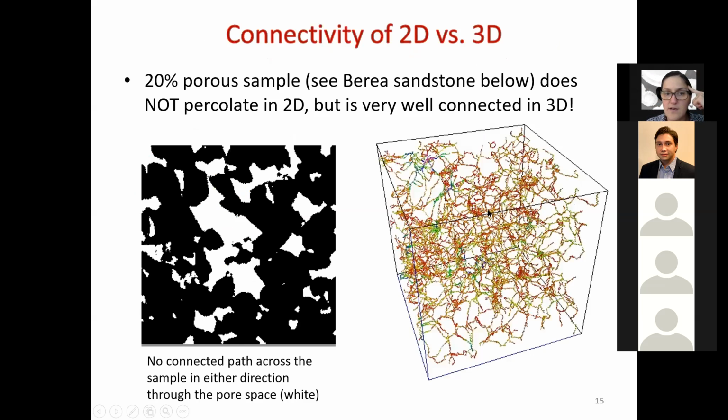Okay. This is our friend Berea Sandstone. We've seen this image already during the segmentation. So this is basically in three dimensions, this is one slice through it. And in three-dimensional space, this is how the paths through Berea Sandstone look like. And I should mention that this is after some cleaning up of the medial axis.